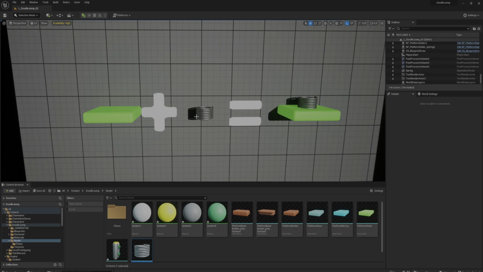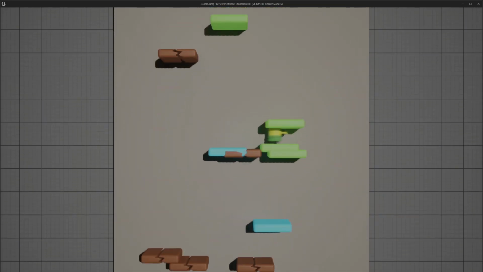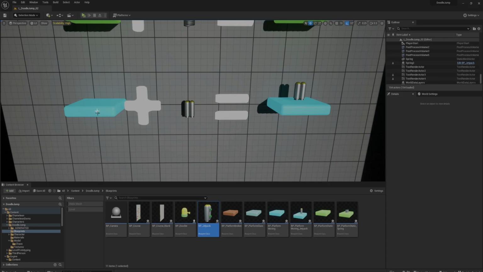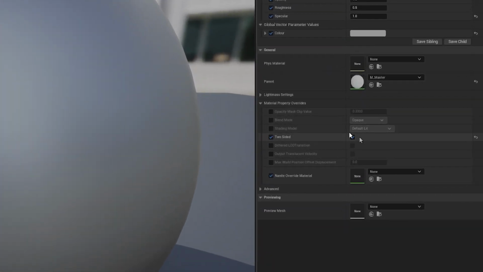These items are really simple, so try to keep up. Platform plus spring equals spring platform. Platform plus jetpack equals jetpack platform. Did you notice those inverted normals there? Instead of finding the cause of that, I just made the material double-sided and now you can't tell.